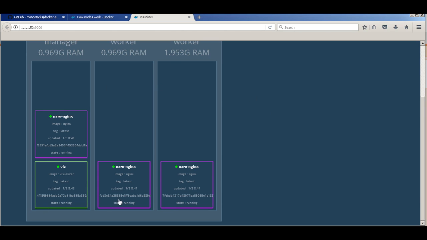Now within the nodes, you can see the containers that they are running. So now you have the Naru NGINX. Remember, I actually asked to make 3 replicas of that container, and you can see that 3 replicas were by default spread across all the 3 nodes, 1 in the manager and 2 in the workers. And you will also have the visualizer running on the manager as well.